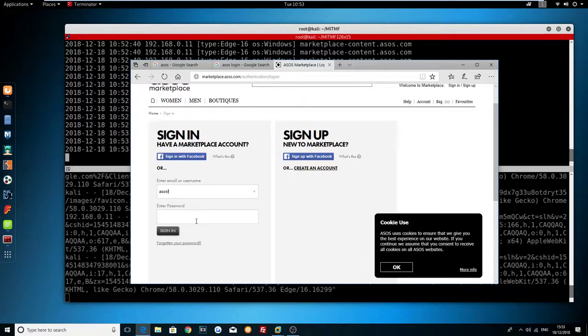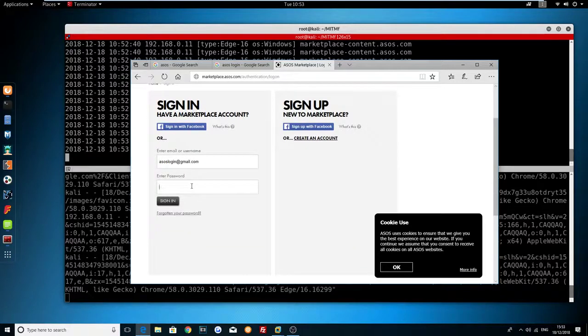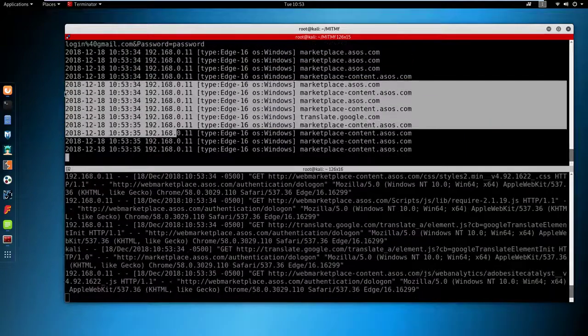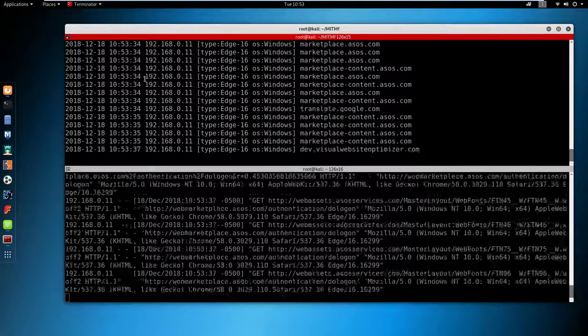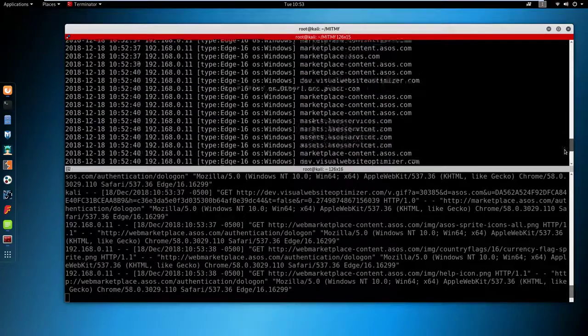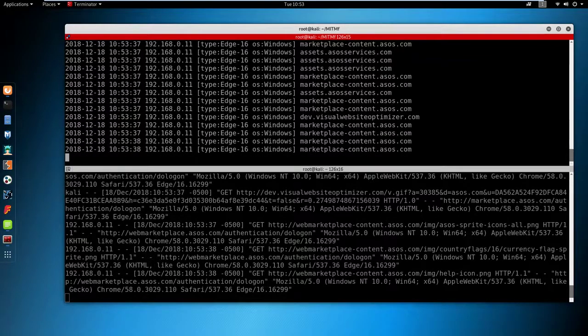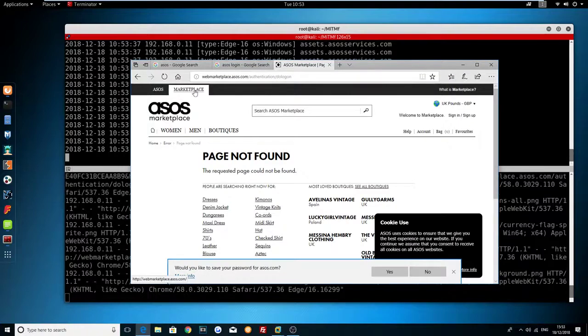So ASOS login. I don't know anything about ASOS, so I don't know if I'm signing into the actual website here or what. So ASOS login password. Sign in, and we got it. As you can see, right there. But I can't even use this. So as you can see there, login password equals asoslogin@gmail.com. So ASOS is, I suppose, compromised in this sense.